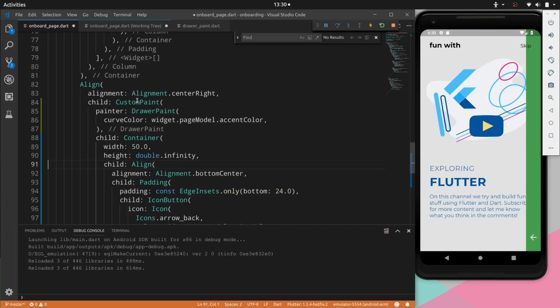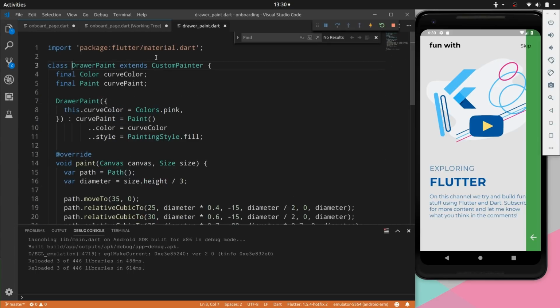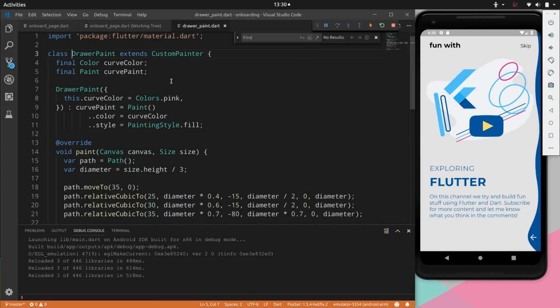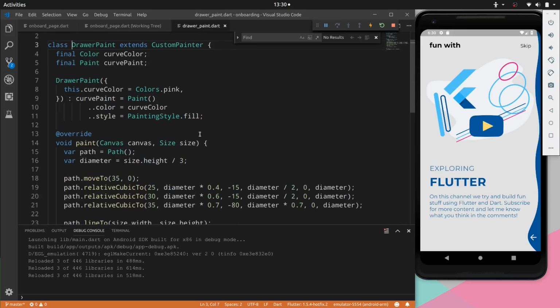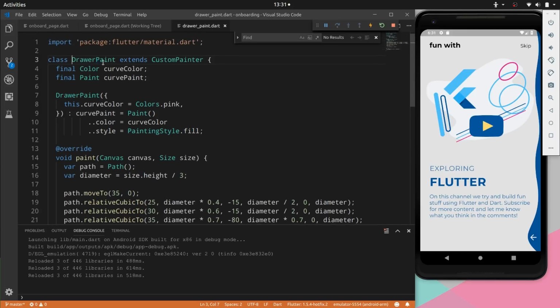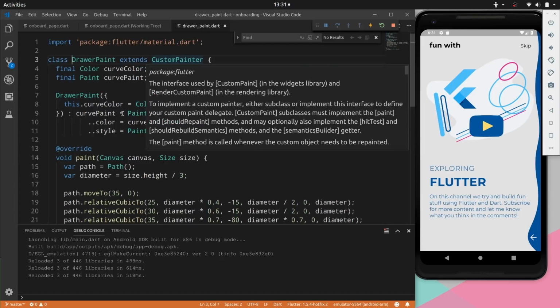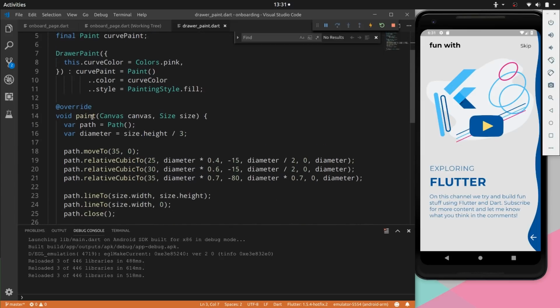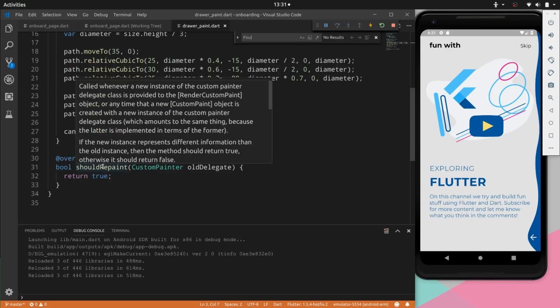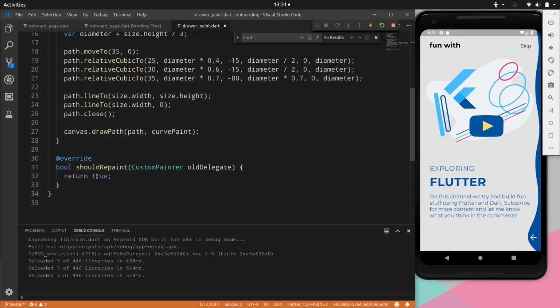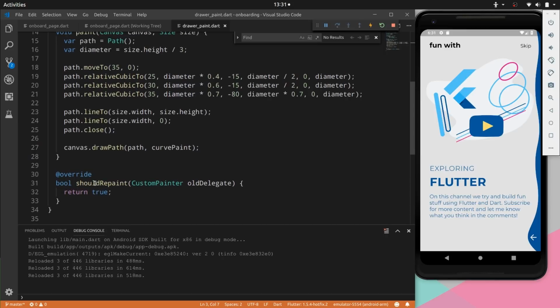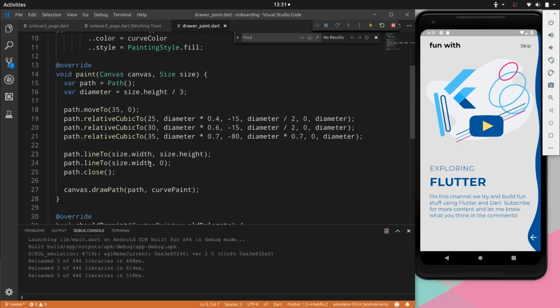And then for the CustomPaint widget, you need to provide a painter. If we jump to the painter, this is the file that you will see. To create your own painter, you extend CustomPainter, and then you have to override two methods, the paint method and the shouldRepaint. The shouldRepaint is an optimization method. So for our purposes, we are just going to return true. But if you do want to optimize it, you should do some checks to see when the painter should repaint.